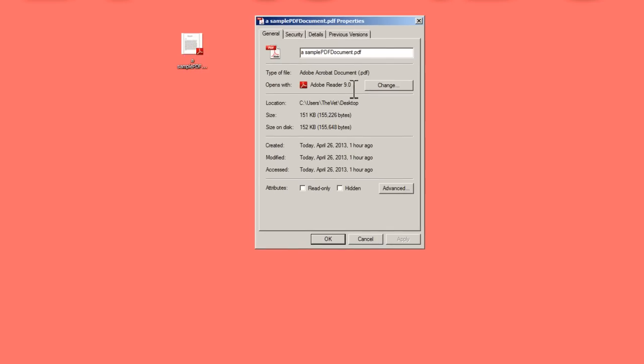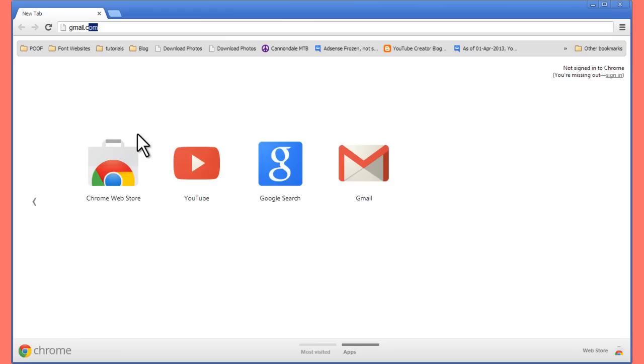So here's my sample PDF document. I can just show you very quickly that this is a PDF. And the first thing that we'll need to do is head over to Google and we'll type in gmail.com.